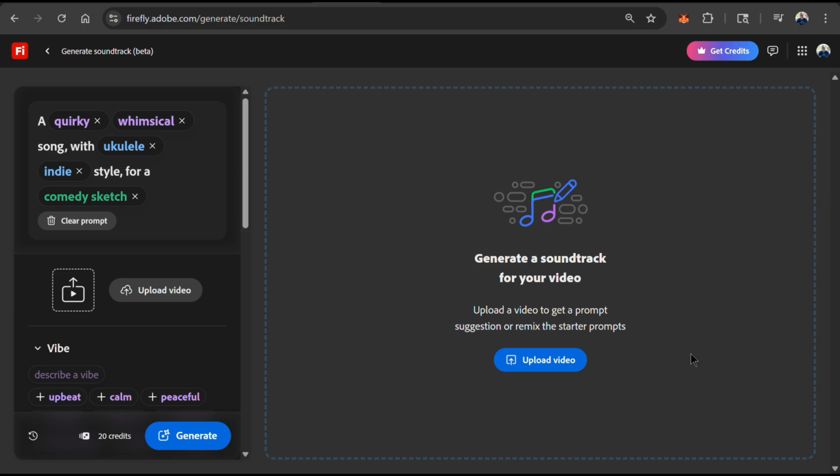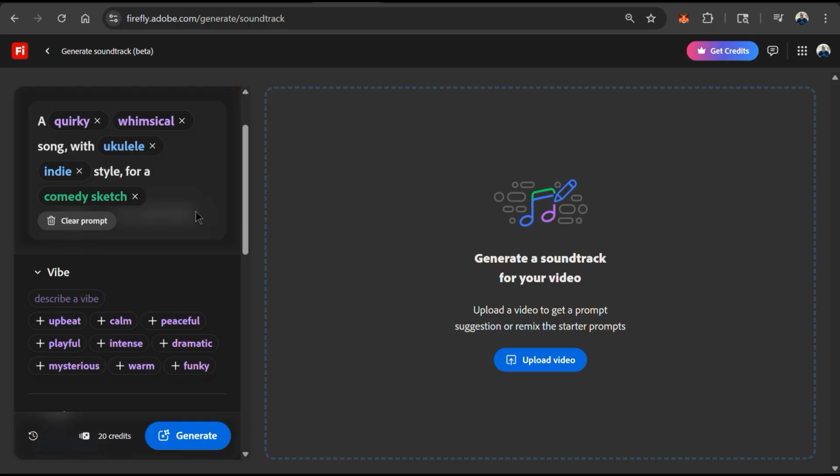And this should take us to the soundtrack generator on Adobe Firefly. Here's where we can use AI to generate professional sounding music for our videos. You can also generate music without a video, and we'll be going over how to do this as well. At the top of the menu on the left here, we have our prompt field that will contain keywords that describe our song. Once I upload my video, you'll notice these automatically change to match my video's mood.